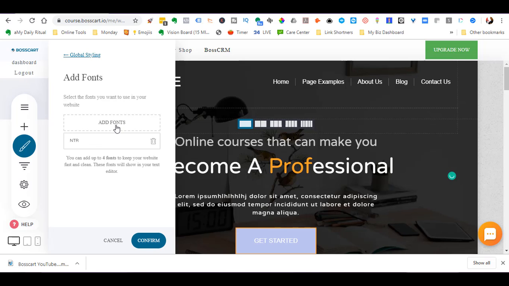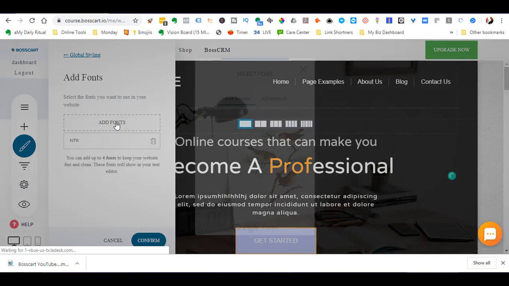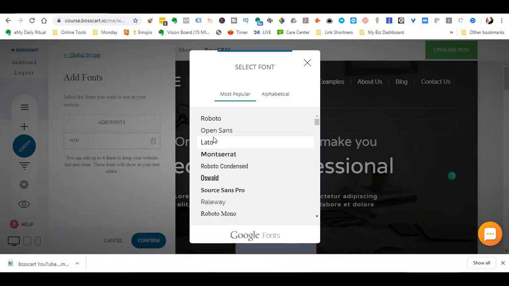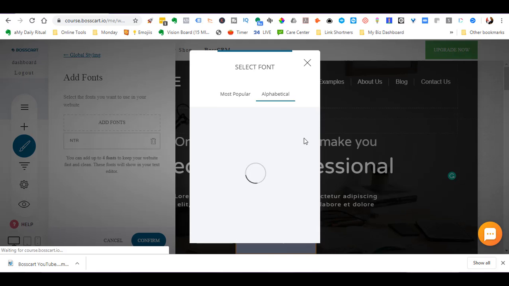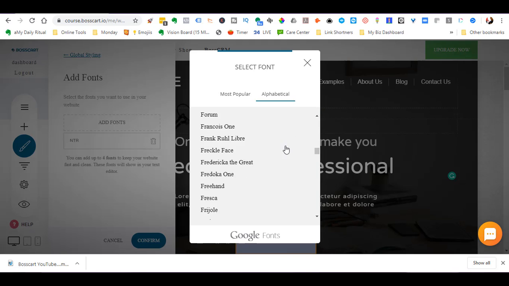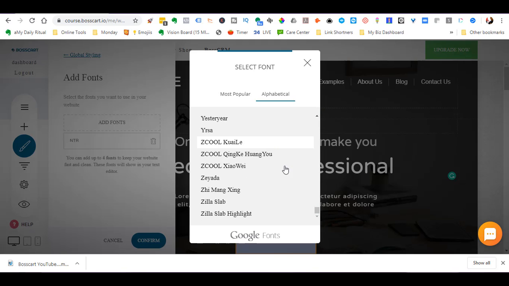So here's where you can add different fonts. It's integrated with Google Fonts. We don't have the functionality to upload your own fonts yet. We're working on that, and I'll probably put an update on this video when that happens. But choose any of the gazillion Google fonts that are here.